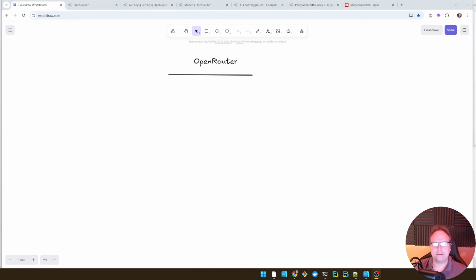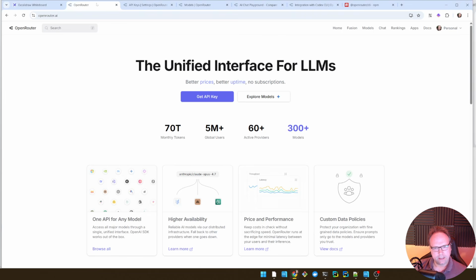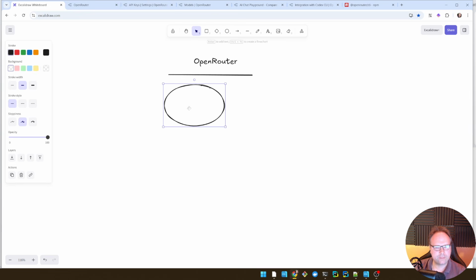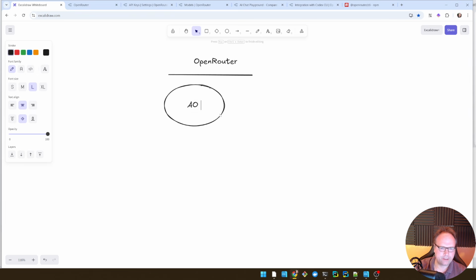Ladies and gentlemen, let us look at OpenRouter. What is OpenRouter? If you listen to them themselves, they are the unified interface for LLMs. And what I can see is that they are an AI provider. So they are an AI provider.